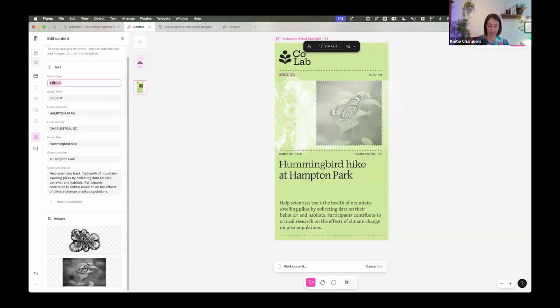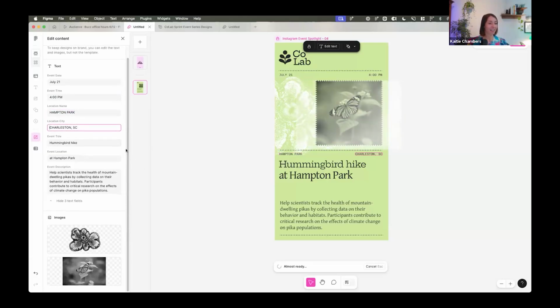So our event date, this is going to be coming out maybe on July 21st. Maybe it's at 4 p.m. to make it a little more family friendly. I have a few toddlers that might want to join, and we'll leave it at Hampton Park here in South Carolina. Great. So we have that here. Once our image comes in, we're also going to show editing our text as well.